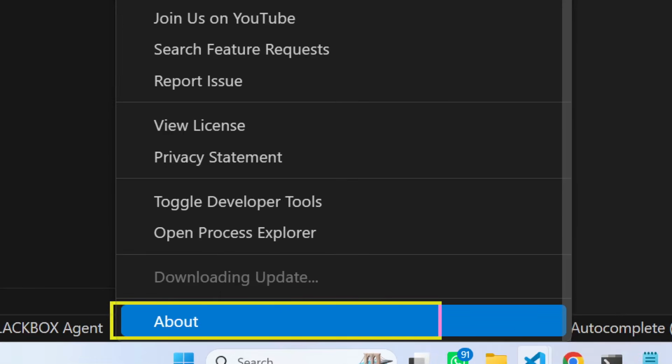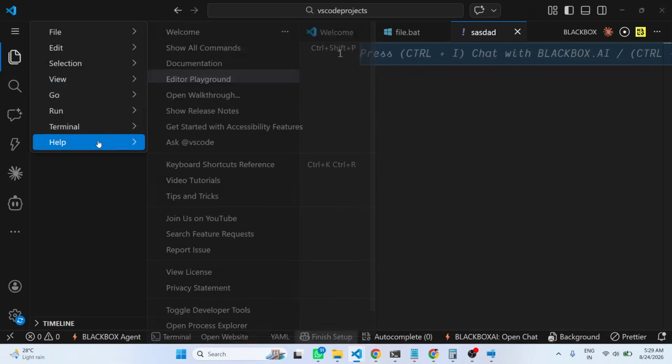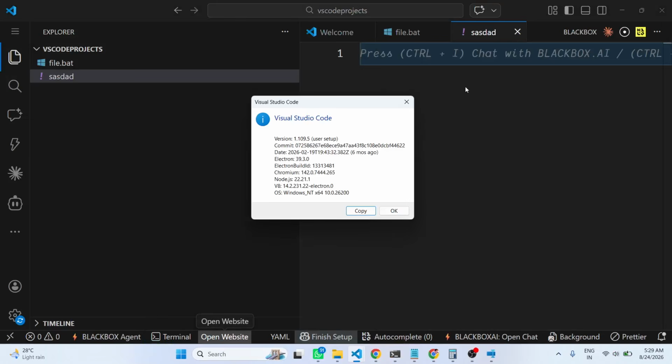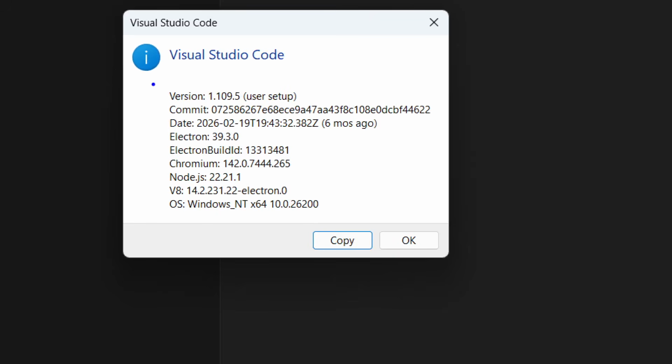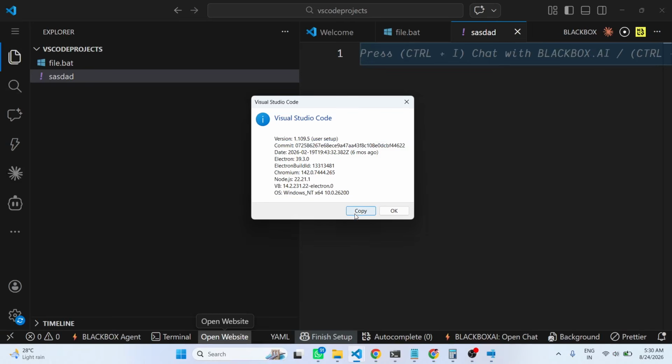So you need to select this about option. So this will exactly tell you which version of VS Code you are using. Go to about, and right here you exactly see which VS Code version you are using. So in my case we are using 1.109.5. So all this information, if you do want to copy to clipboard, you click the copy button.